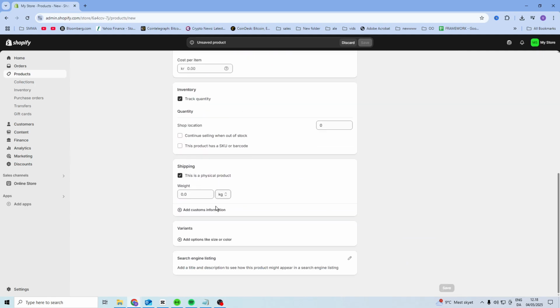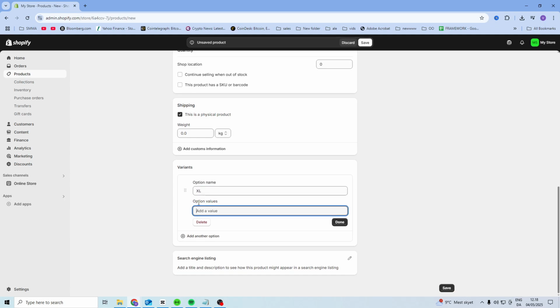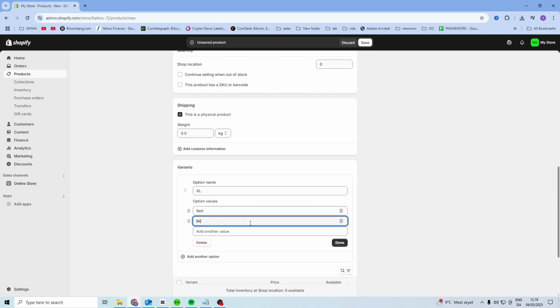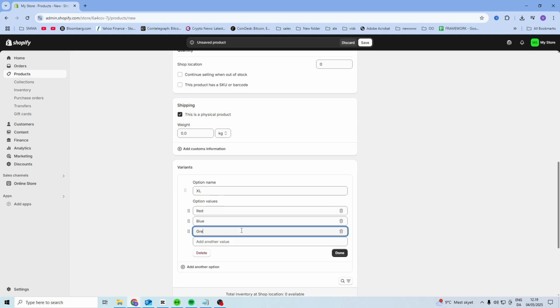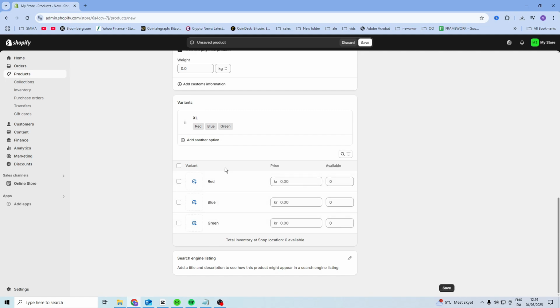Select this, and once you come down to variants, you just want to make a variant. So let's call this one extra large. And for options, let's call this one red, blue, and green. Press done, and now you will be able to see it. So I can add the picture in here if I want to. I can add the price and how many is available, and that is how it works, guys.